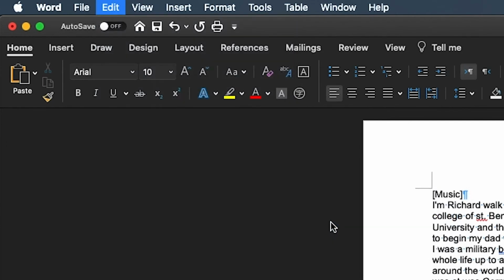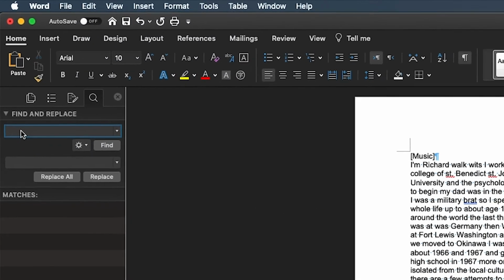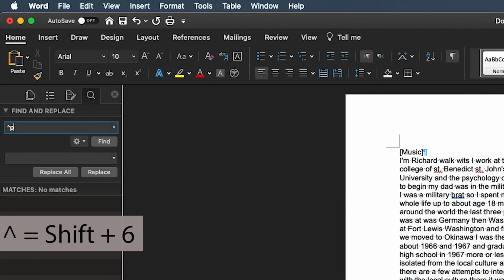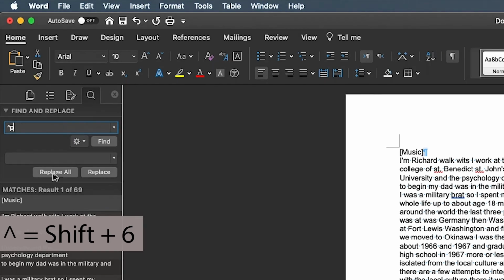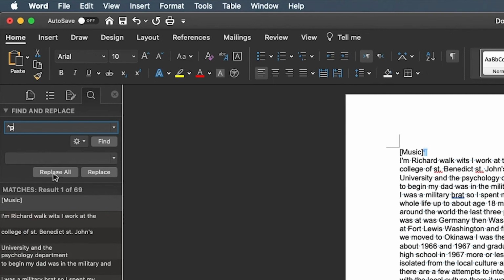The left panel will appear and allow you to type in up arrow or up caret using Shift-6 and then the letter P to signify paragraph returns. And then you'll be able to replace with a simple space or spacebar.